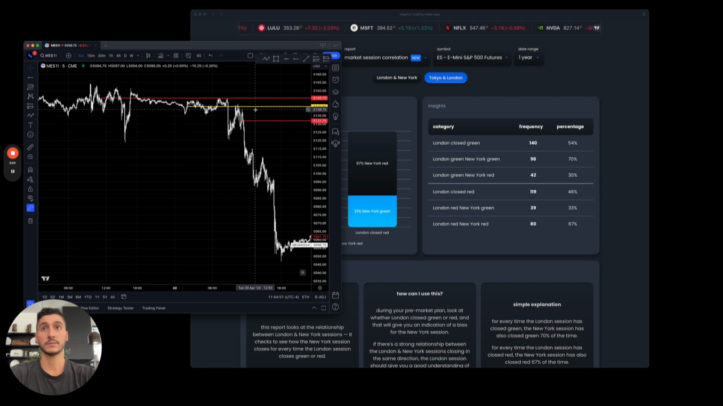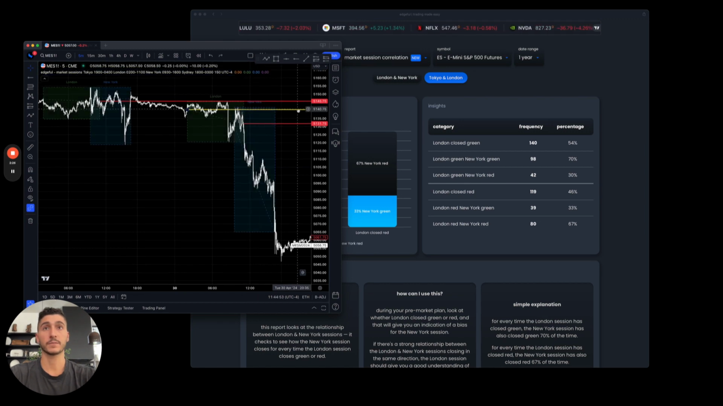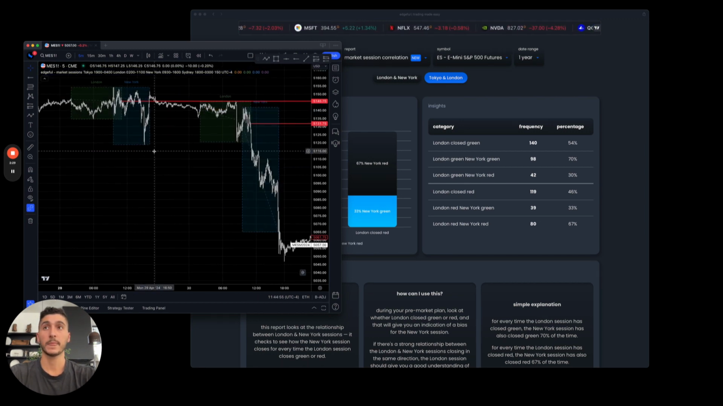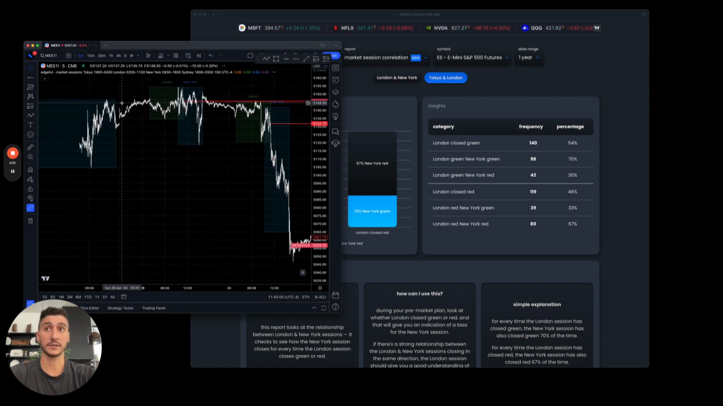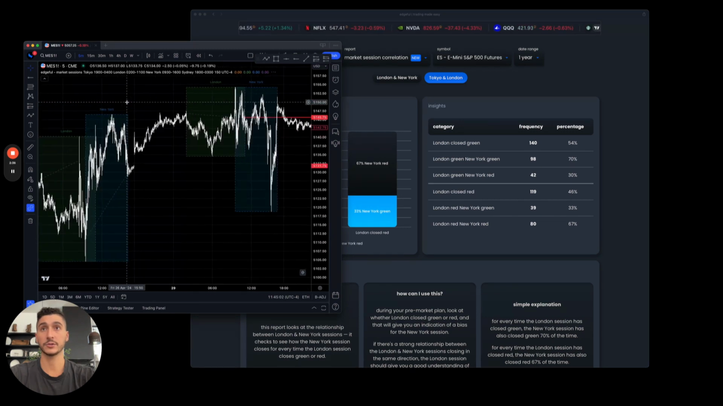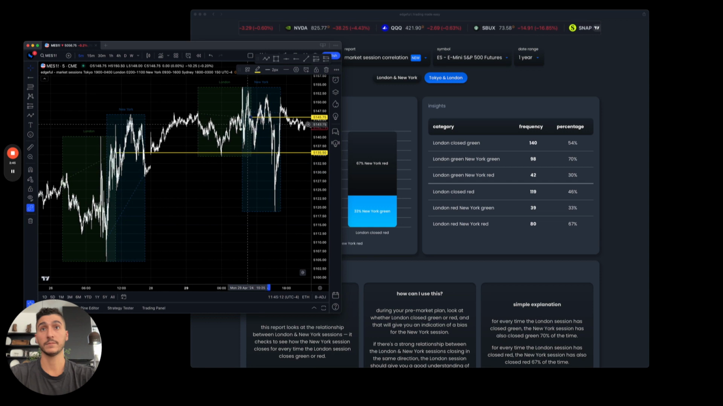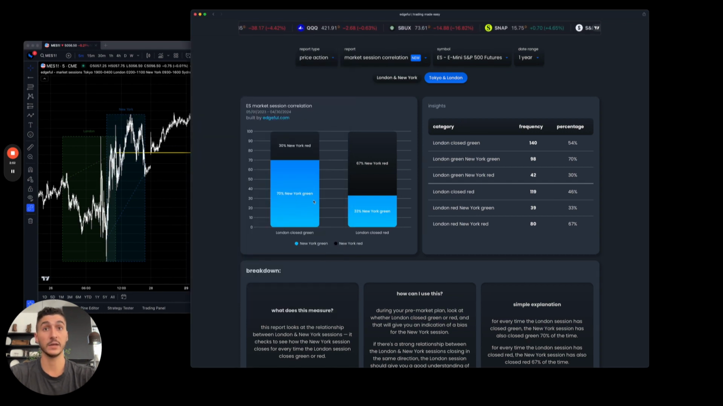So in this case, I'm just going to remove this line right here. You need to look at whether this London session closed below the previous London session. So in this example right here, I'll just show you a different example. I'm just going to remove these drawings. This London session closed right about here, and then this one closed above. So you can see right here, this is clearly positive performance because from one London session to the next, that's a green session. So that would count towards this box here because London closed green.